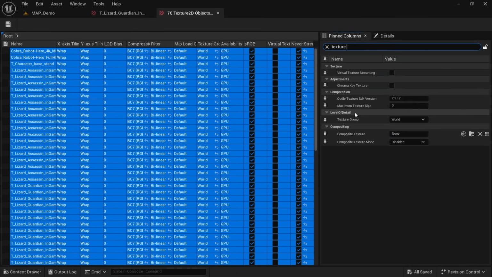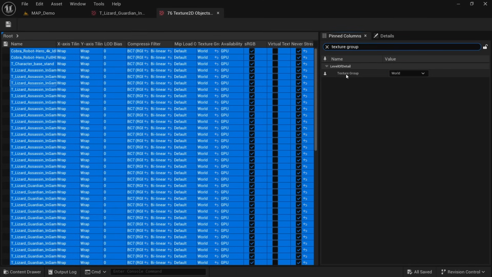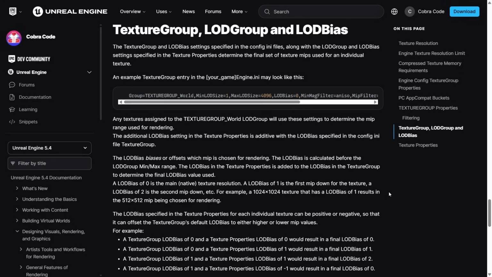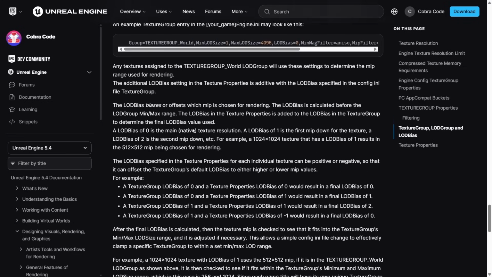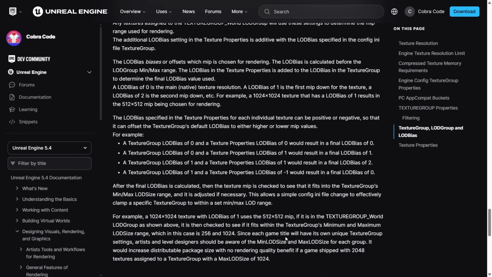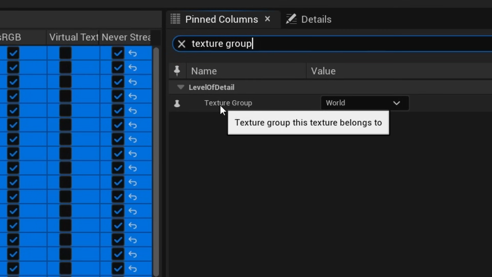Next up is the texture group setting, which we just briefly touched upon so far. Texture groups are basically different presets for which we can assign certain texture settings, and there's a config file in every Unreal Engine project with these defaults. And for my character textures, this defaulted to world.